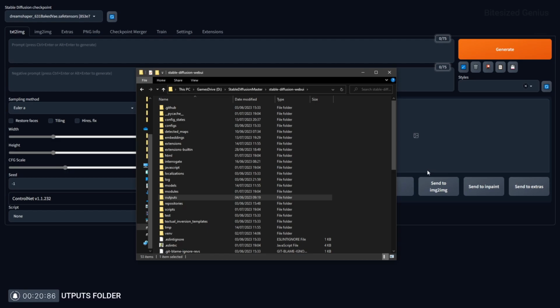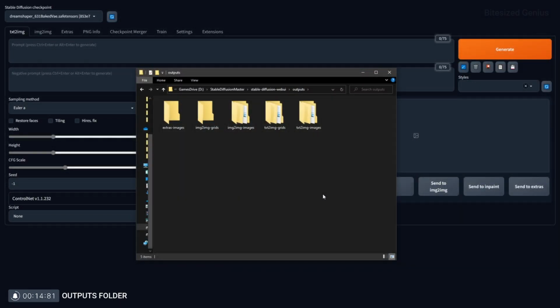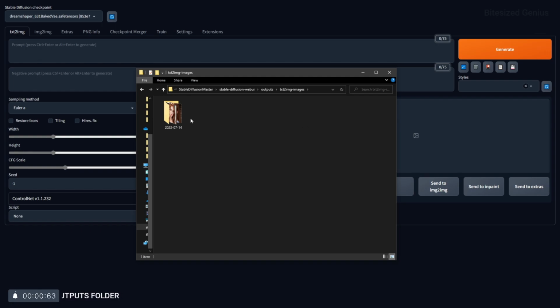The Outputs folder is where a copy of all of your generated images are stored, and this includes text-to-image, image-to-image, grids generated through methods like prompt matrix, and images from the Extras tab, like upscales. This is found within the Stable Diffusion Web UI Outputs folder, and the images are stored within folders created using the name or the date the image was generated.